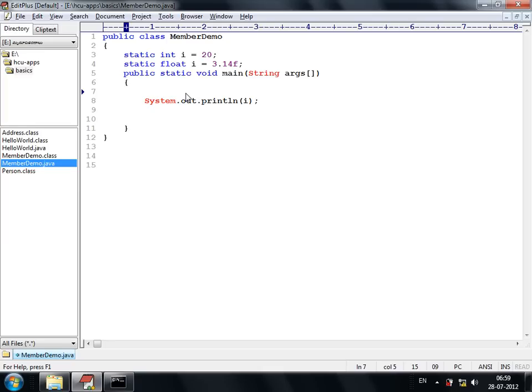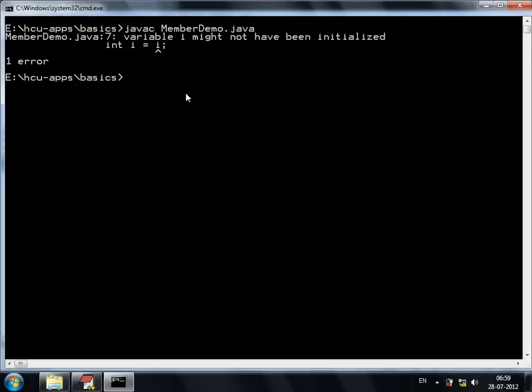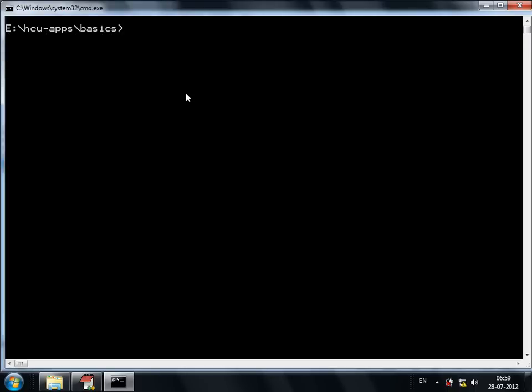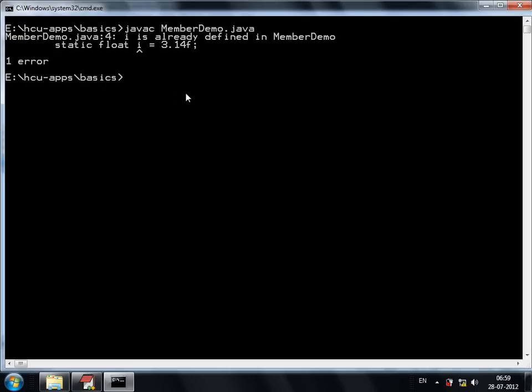Okay, better to compile this. What it says is I is already defined in member demo. So it is telling like I is already defined and we are trying to define a duplicate variable. Okay, this is what the error is.